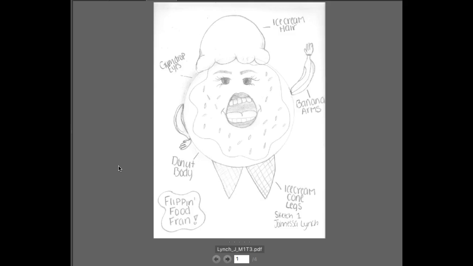Okay, Janessa, let's see here. Flippin' Food Fran. Yeah, it's a great character. Oh, so cute. So ice cream hair, gumdrop eyes, donut body. Yeah, this looks right on track here. So banana arms. So the only thing you want to do here is for the eyes and mouth.